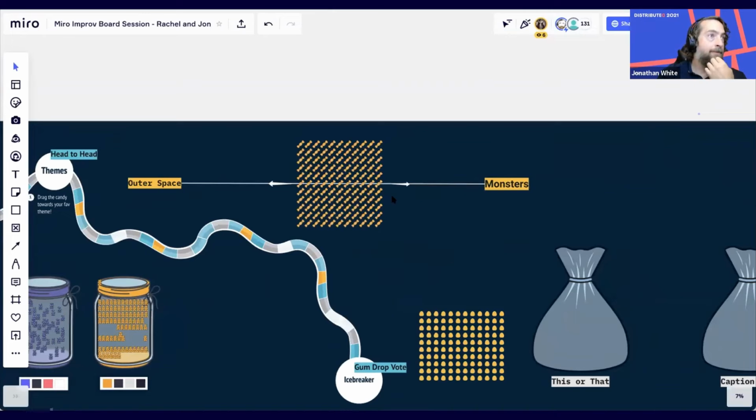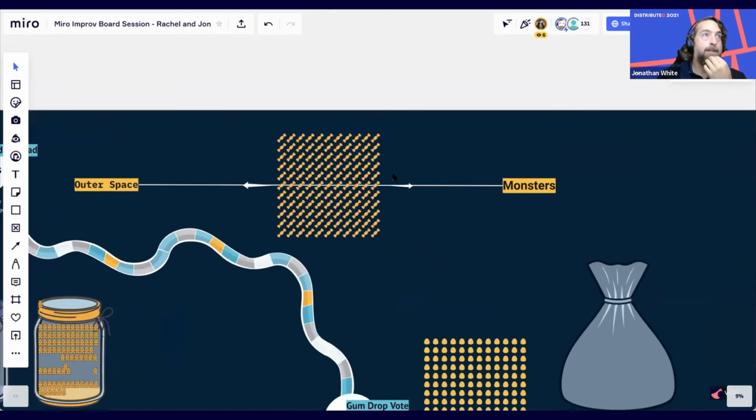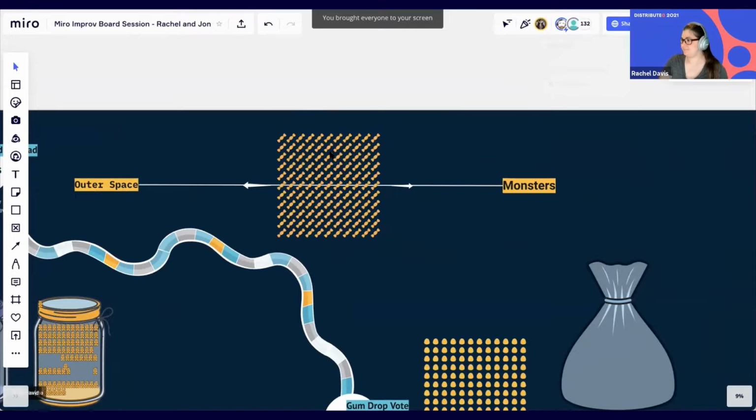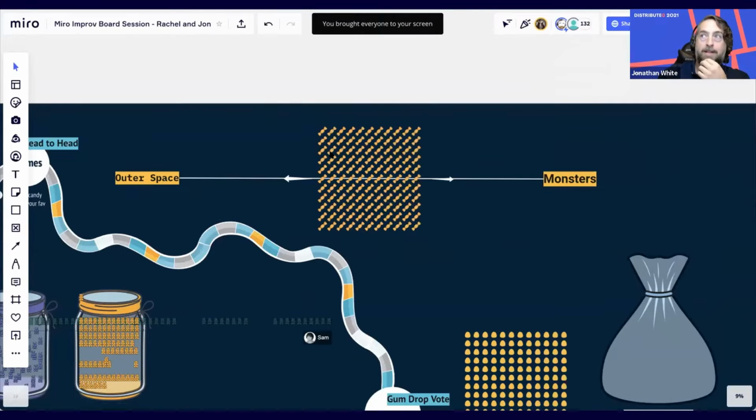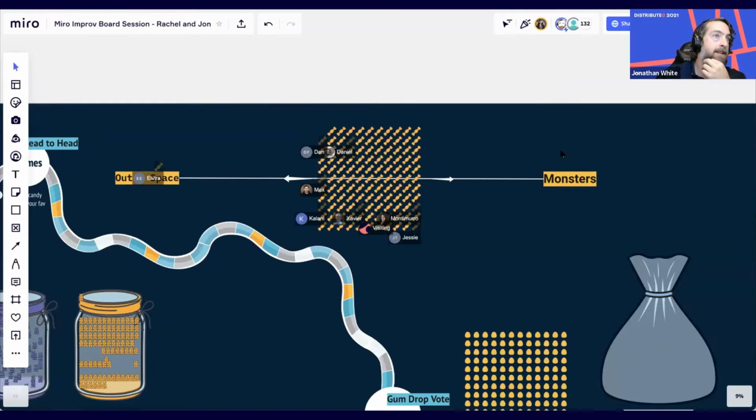Okay, it's time for vote 2. Can we pull everybody to us here, Rachel, please? Yes, I will bring everyone to me. So here, because we have a Candyland themed board, candy is going to be all over the place. We have some wrapped candy here. So drag a wrapped candy piece to the left over outer space if you want an outer space theme, or to the right for monsters if you want a monster theme.